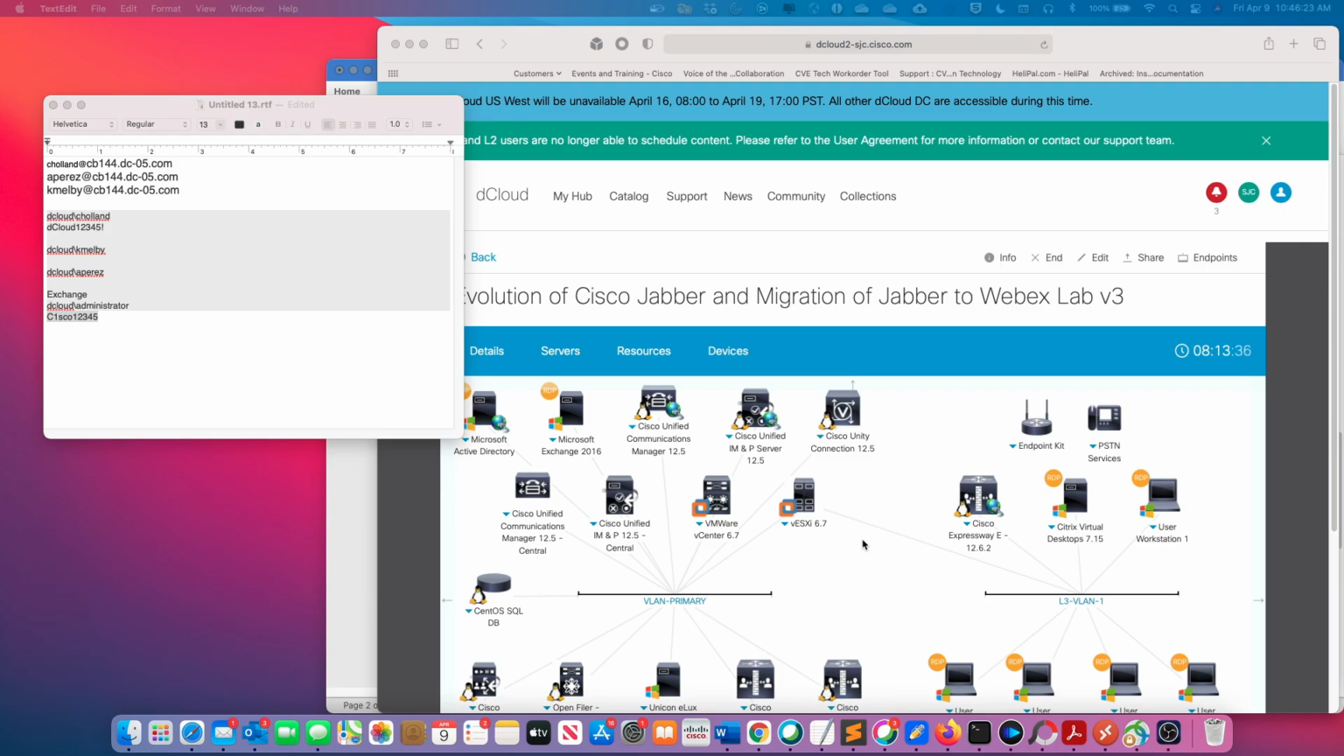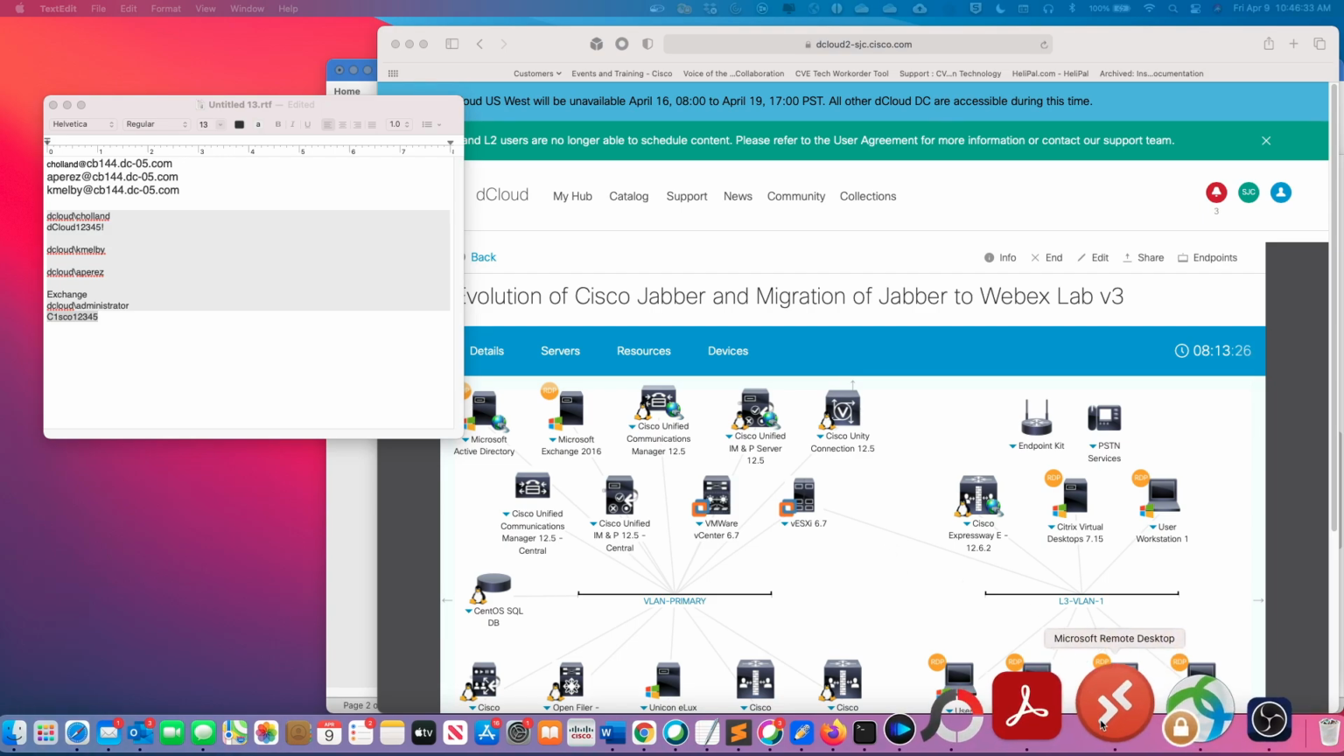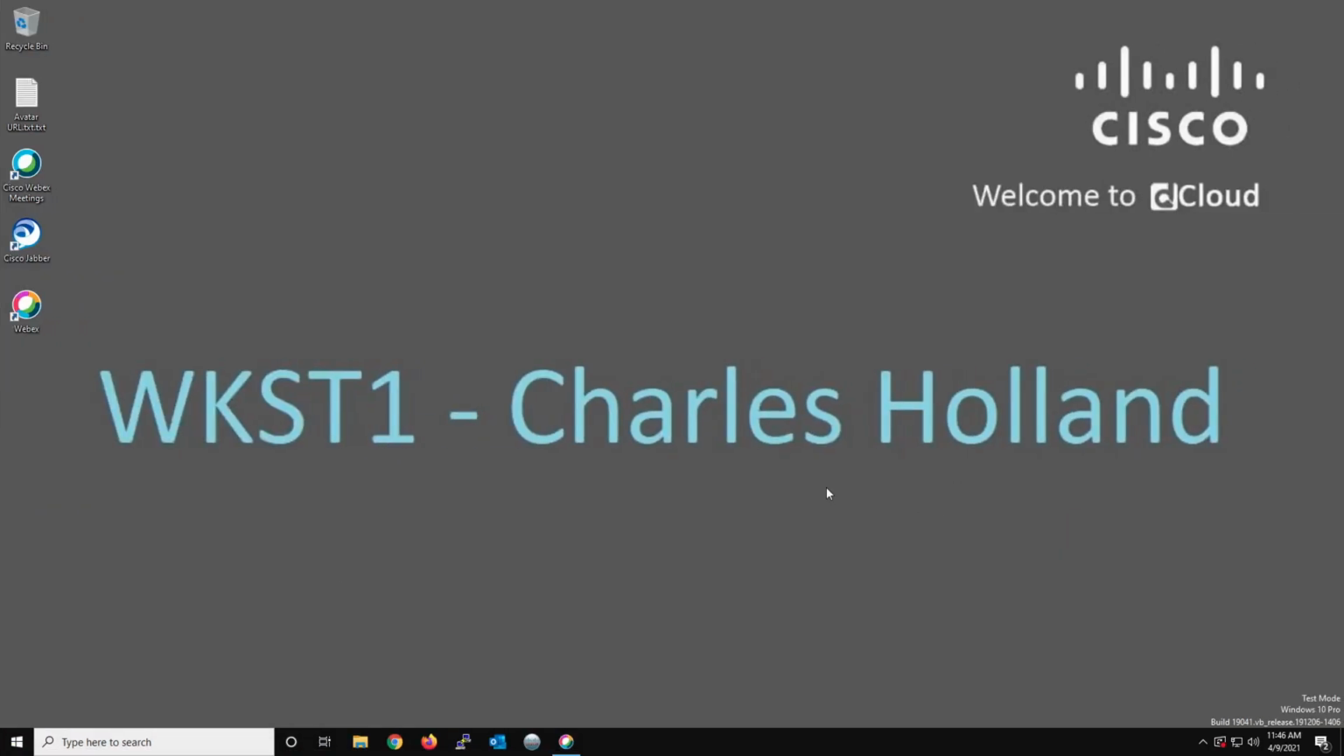So the first thing I want to show you from our topology is that everything is working as far as logging into Jabber as of right now. This is going to be our first user. He's also going to be our main user. We're just going to go ahead and log into Jabber. Now this is on the inside of the network.